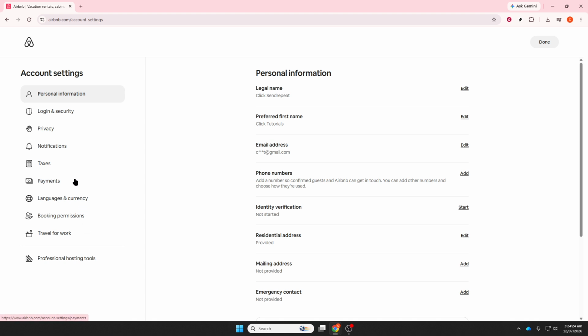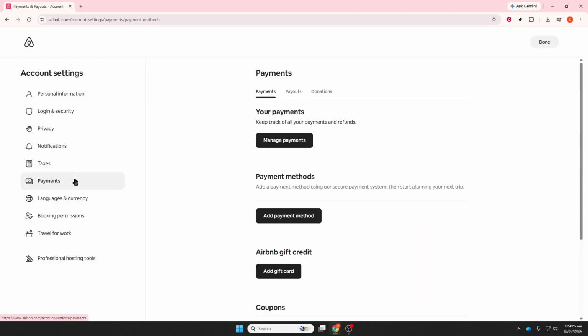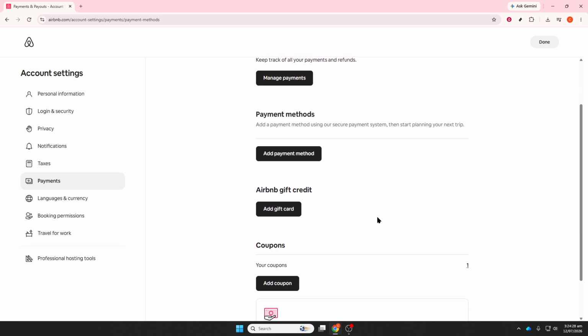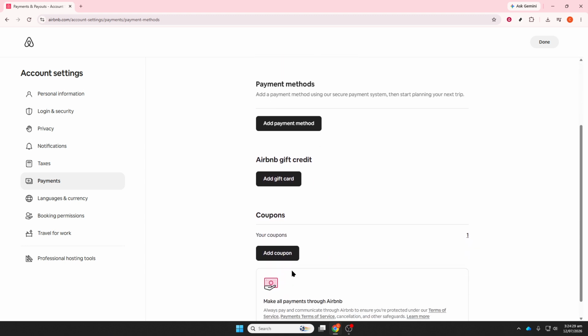Once you're in the right section, look for the option that says redeem a gift card, then click or tap on it. This will open the redemption screen where you can add your gift card to your Airbnb balance. Now enter the gift card code.